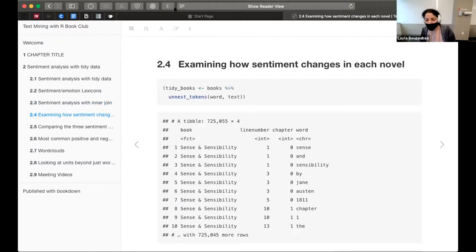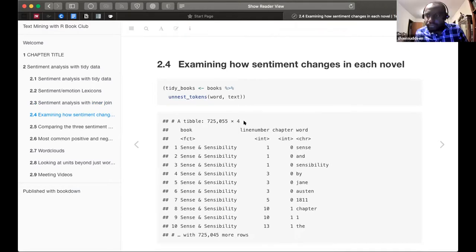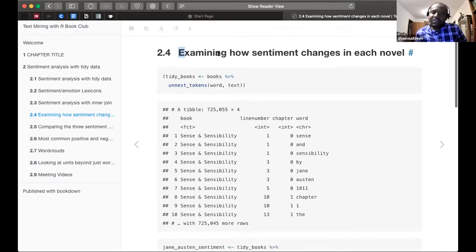I put that link in the chat, by the way, from the GitHub issue about the NRC lexicon. So they removed it; if you use the textdata package and use the lexicon, NRC deleted was true. Okay, right. I knew about the removal, but I was wondering where I could find it. All right, so this section examines how sentiment changes in each novel.